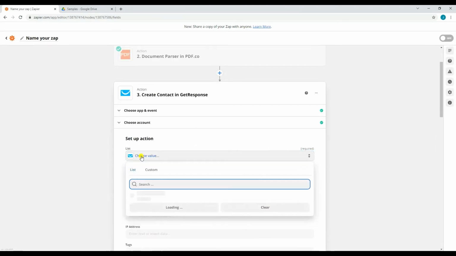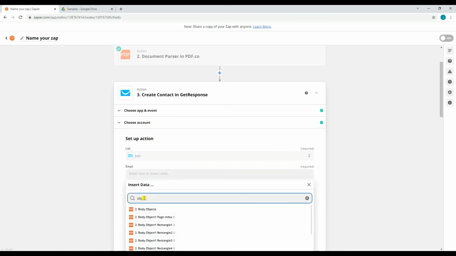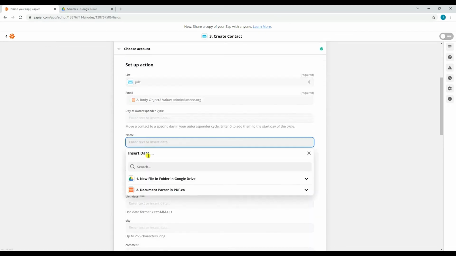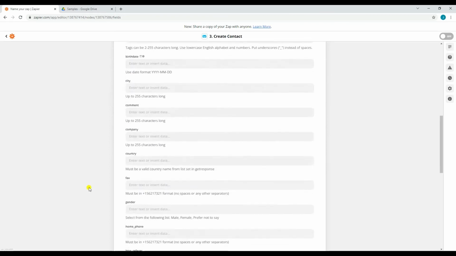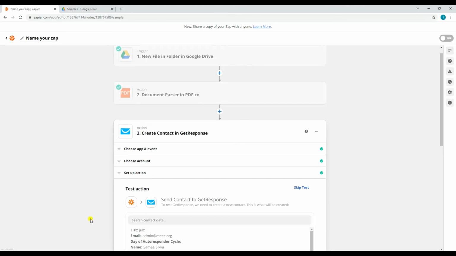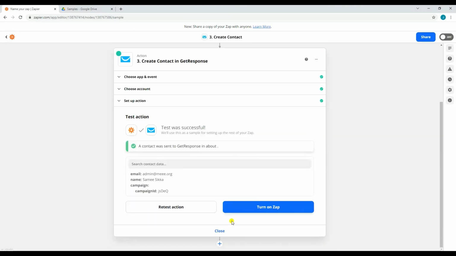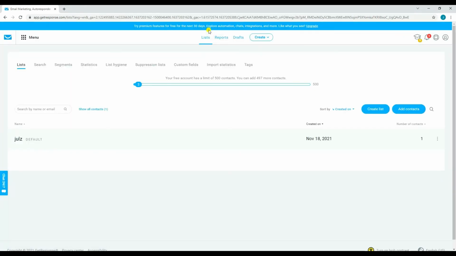For the list, select the list where you want to create the new contact. For the columns, select the value that you got from PDF.co document parser. Then, click Continue. Once you're done setting up the GetResponse action, you may now test it. Once the test returns as successful, you will now be able to see the new contact that was created.